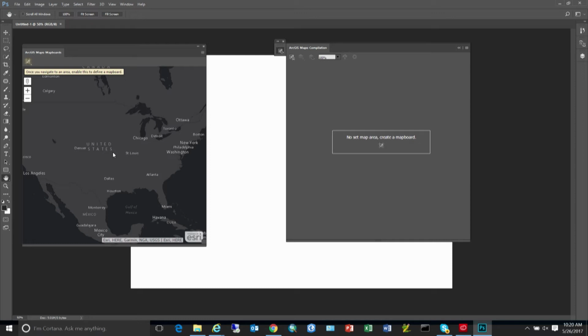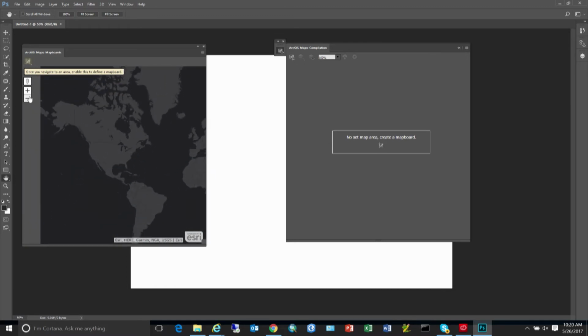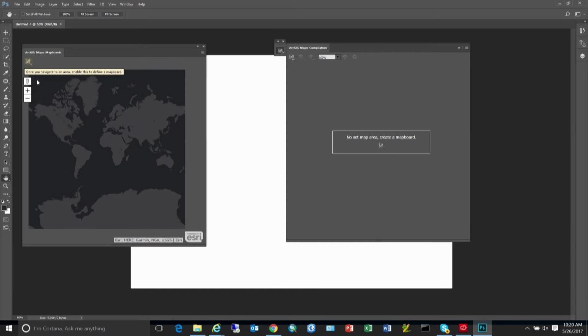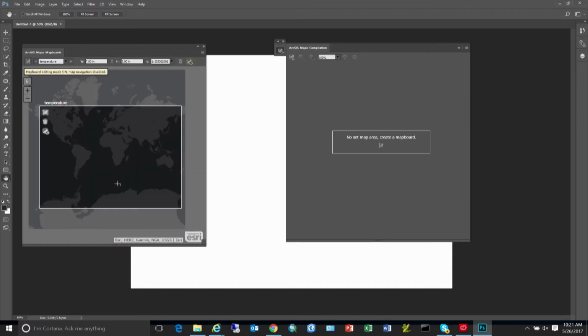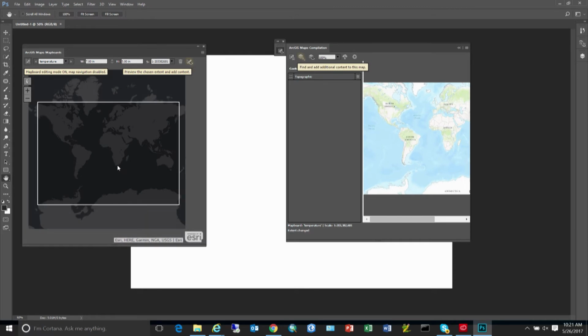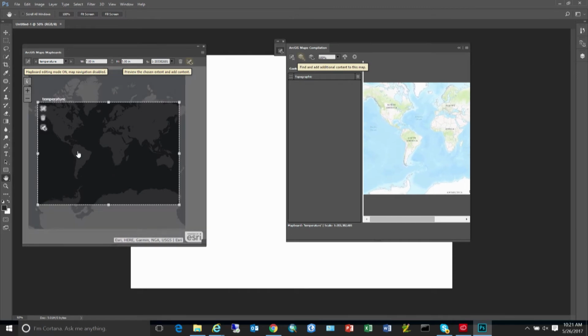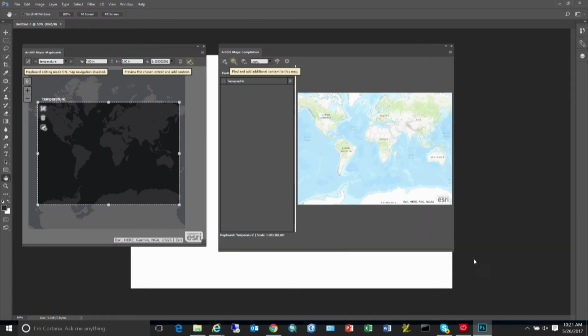start defining your map. You start by defining your mapping area or your extent. In the map boards window, use this draw tool to define your map extent. You draw an area on the map, give it a name, click OK. You can move the extent to get all the area that you want on your map. The compilation window gives you a preview of your map at scale.